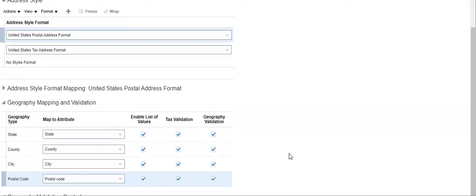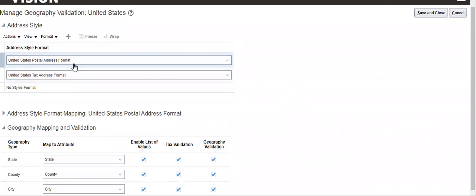So if you see here, at the top you have these address styles, which are selected as United States postal code and United States tax address format. I will walk you through the address format section, so there you will understand clearly what these two things are. Okay, till here you are clear, right?